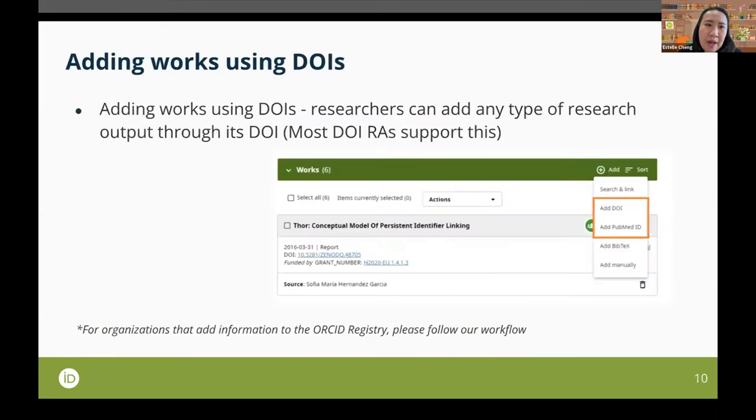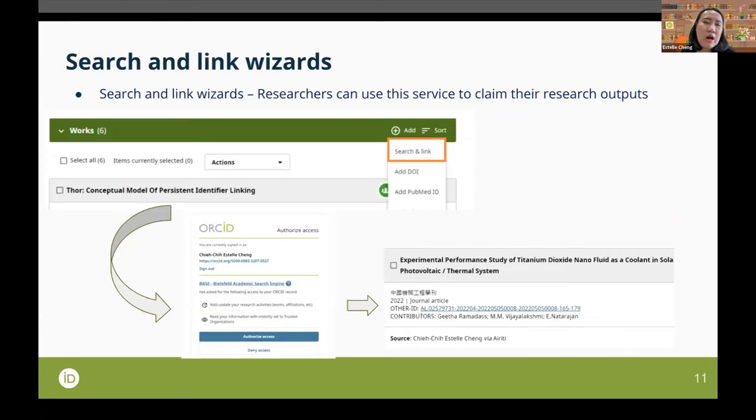The second is something you probably already know, but I want to share it again: as an individual researcher, you can add works by identifiers. This is an example of adding works by DOIs, and most RAs support this. The third feature is the search and link wizards. Researchers can use this service to claim their research outputs. Lena in her presentation shared this in more detail, so I'm just giving a high-level overview here.